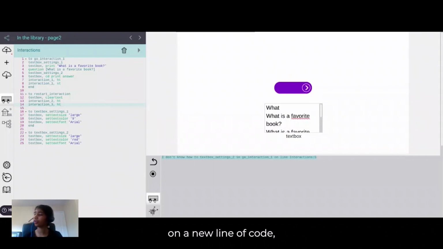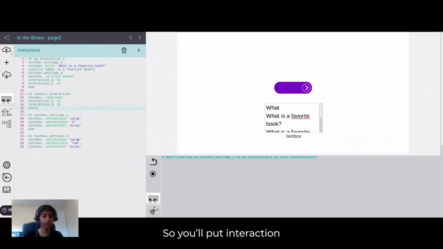Finally, on a new line of code, show the interaction 1 turtle to reinitiate the entire dialog by using the command show turtle, which is st in abbreviation. So you'll put interaction underscore 1 comma st. Make sure to type end in your next line.